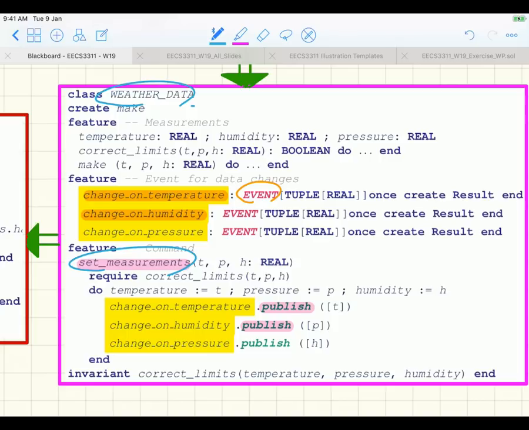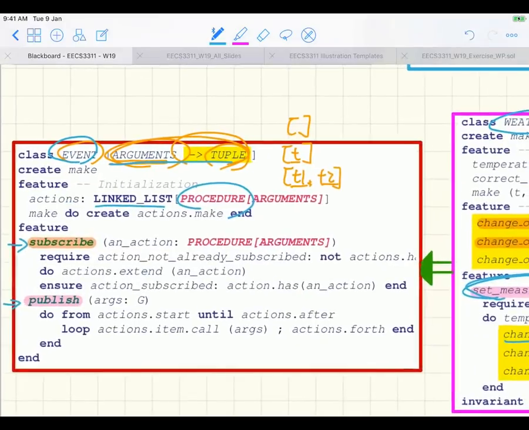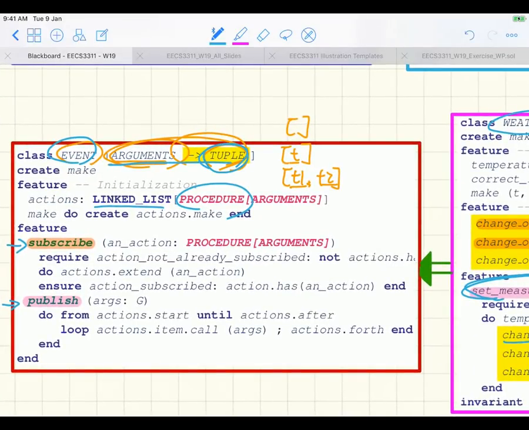Okay. So now you can see that when I want to set a measurement to be some new temperature, new pressure, and new humidity, I can say, for example, let's say change on temperature, that's an event. And then I will simply say publish, right? So what do I need to publish? Well, I want to publish a new temperature over here, but it's a tuple. So now the tuple here corresponds to the tuple over here. Okay? Guys, make sense?